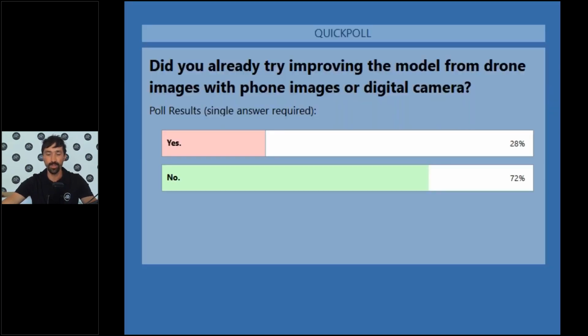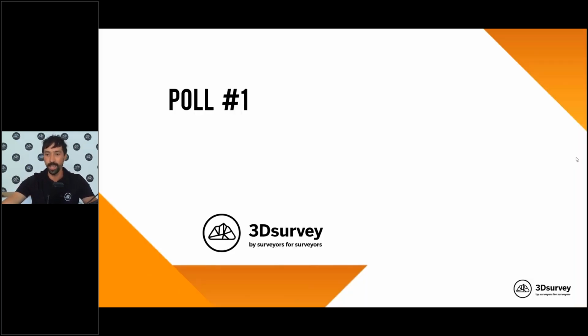So 28% did already use this combination, to combine also handshots or phone images, and 72% are not using this. So you will be able to see how to do this, what's the result of this, and so on. Okay, this was our quick poll.